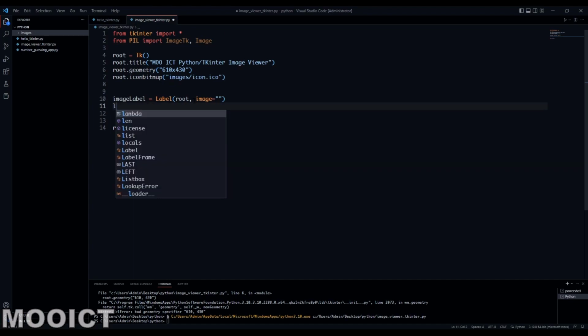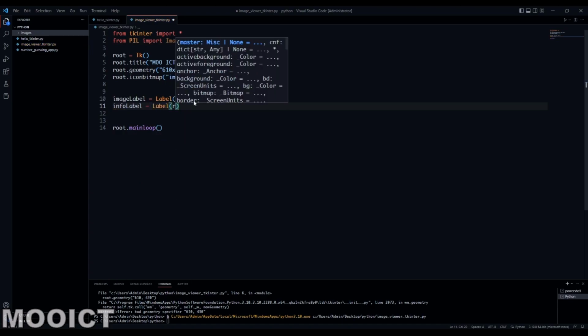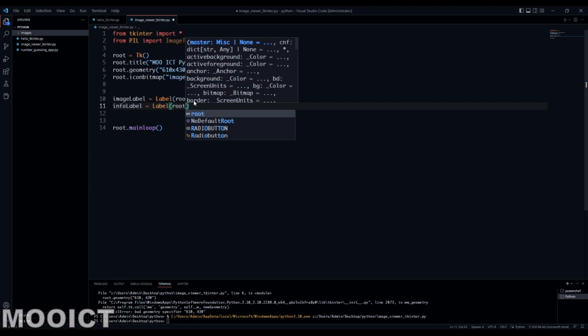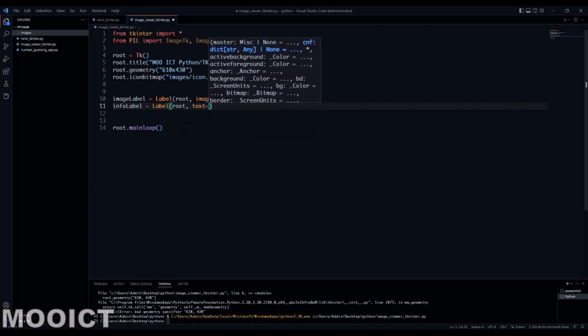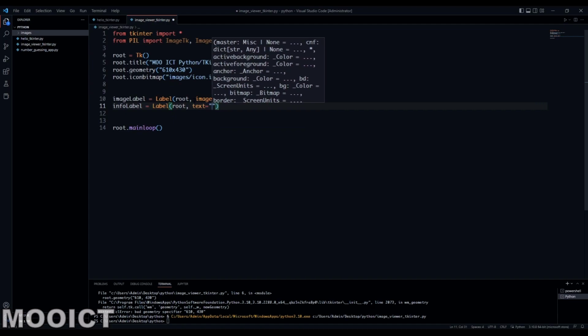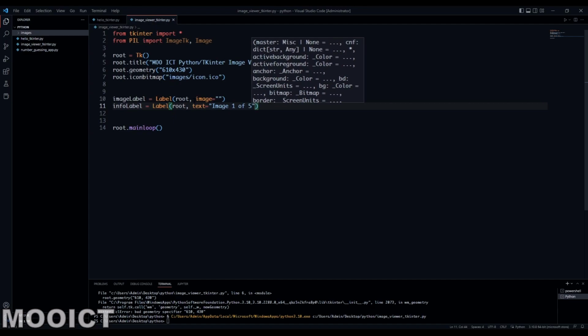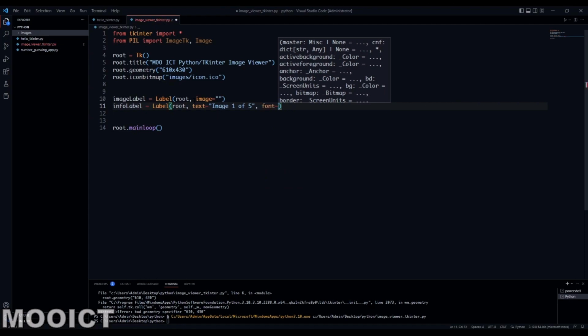Okay, and then we also need an info label. Then we're going to give a label, link that one to the root as well. Say just text should say image 1 of 5. So this is just going to be the placeholder for the moment.